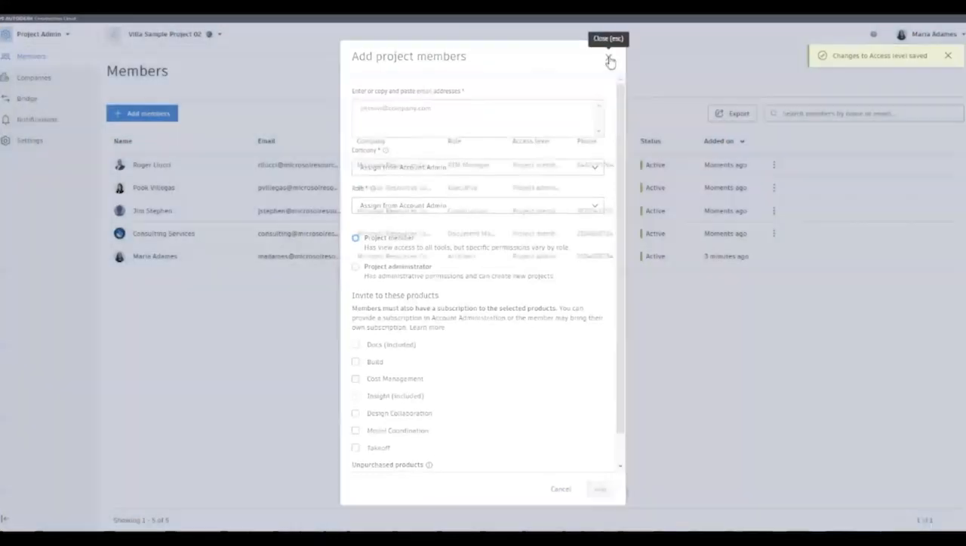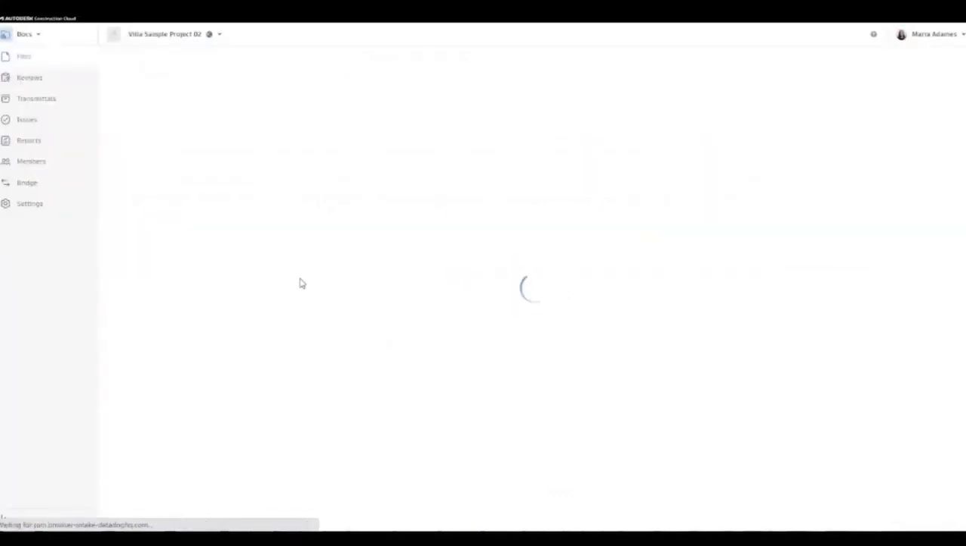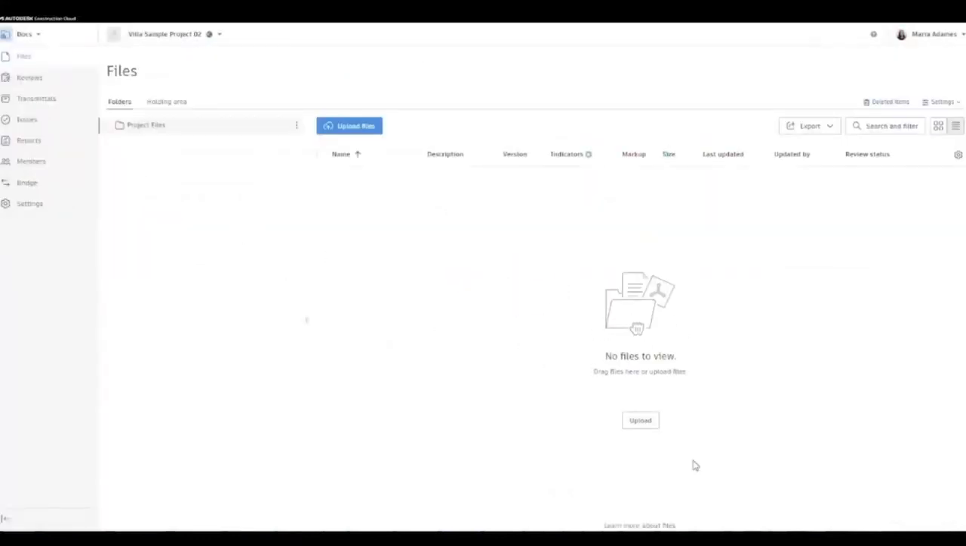And if you can see here, you can add as many members as you need to, and you can add members at any moment during your project. You don't have to do this in the beginning. So now we move to our files, and we're going to create our folder structure for our project.